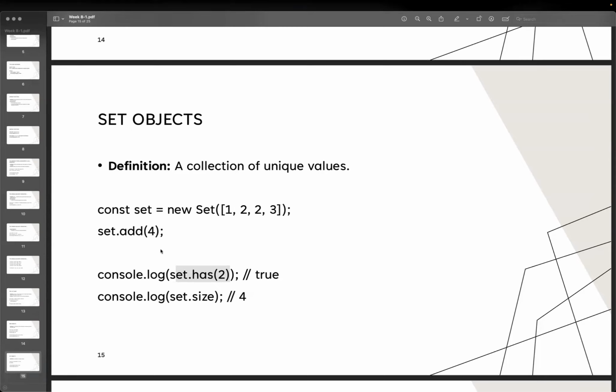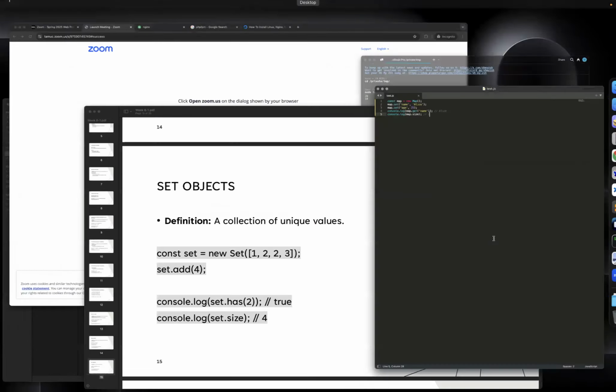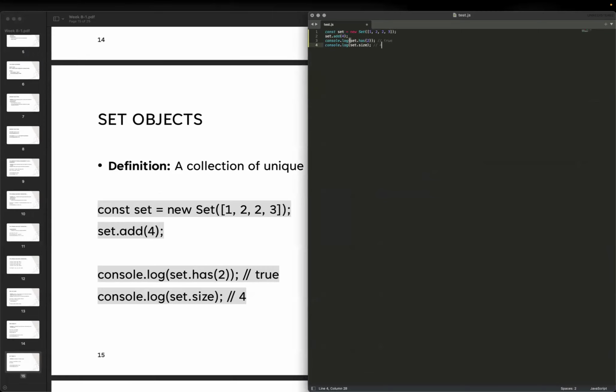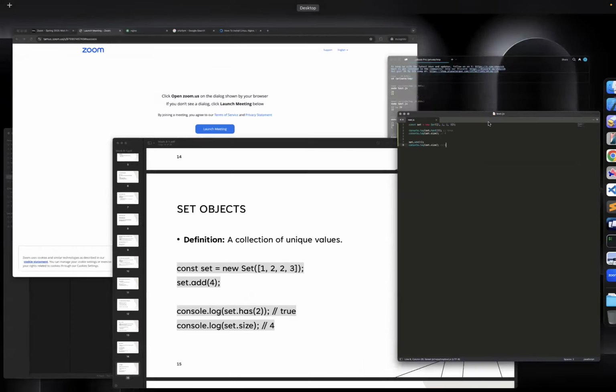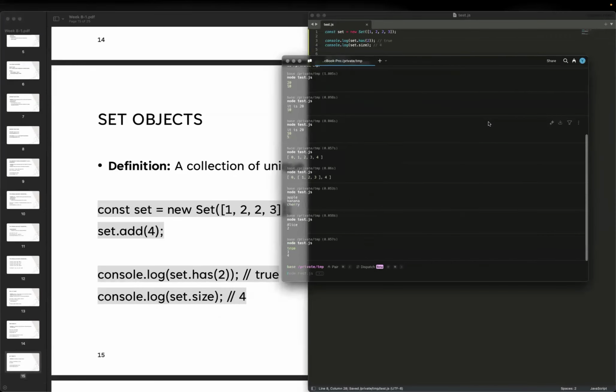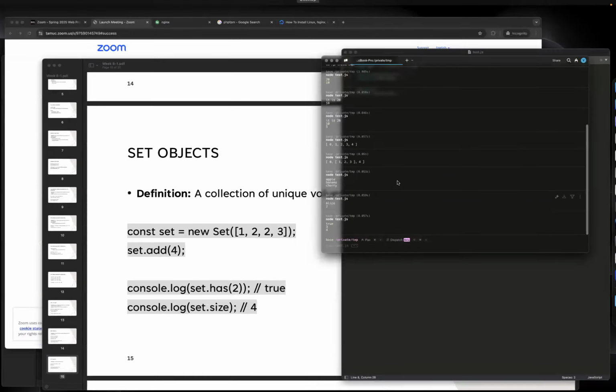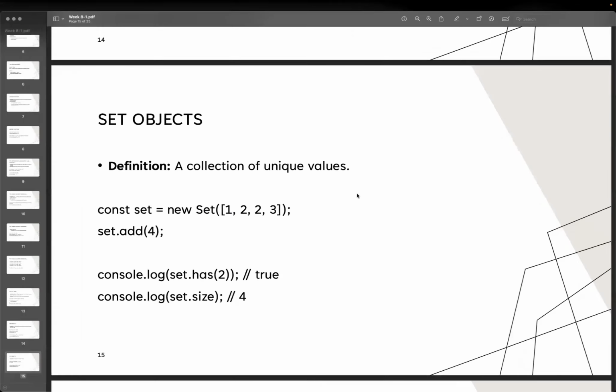If I try adding 4, I would like to show you right here. Before I add 4, and then after I add 4, I show you the size one more time. Let me execute it. So we see before I add 4, it shows 3.